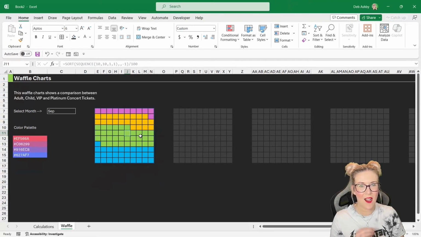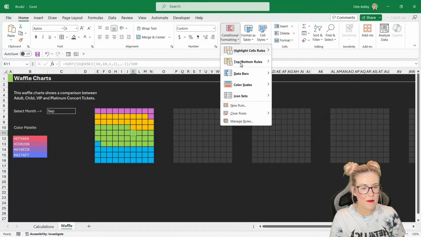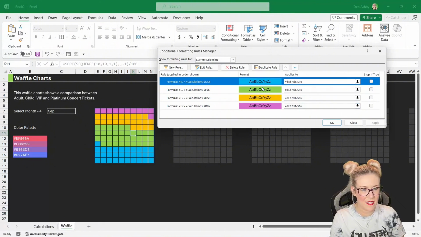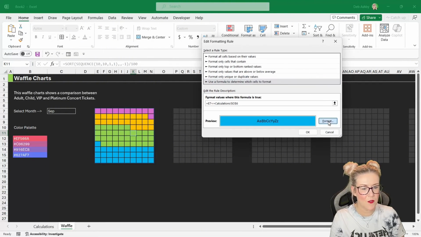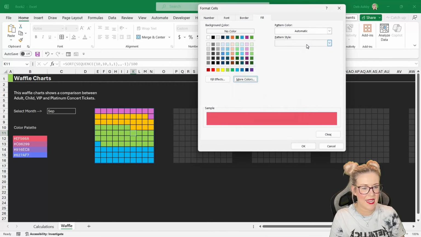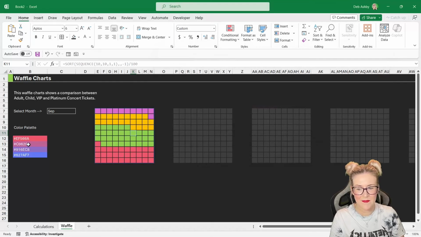Now, this is where I would change my colors. And this is why I like to have my color palette listed out. Because what I can do here is select this first one, Control C to copy that hex code. And then I'm going to go back into Manage Rules. And I want the blue squares to actually be in this red color. So let's edit the rule, Format, More Colors, and then we can just Control V to paste that hex code in. Click on OK. And you can see that updates. And I would go through and do exactly the same for the rest of them.